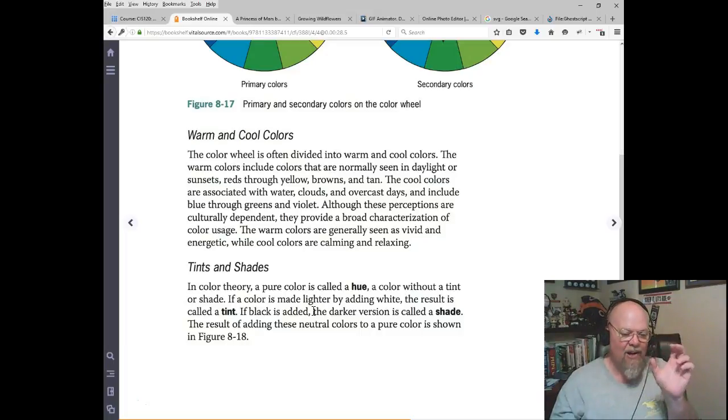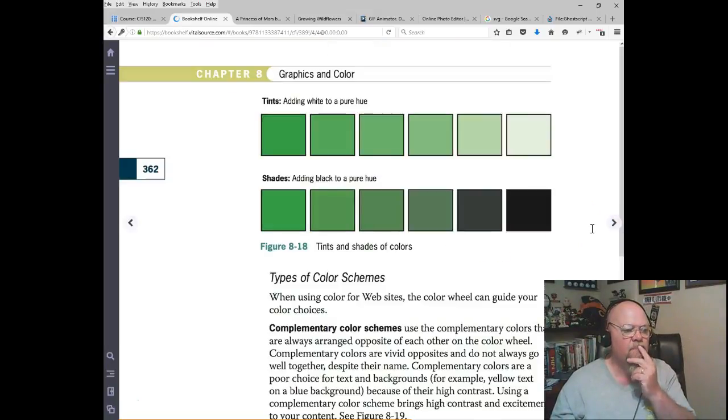So if we take a color and add white, that makes it lighter, that's tinted. If I take black and add it to a color, it makes it darker, which makes it shaded. So if we look at this top one, we've taken green and we added a little white, a little more, a little more, and a lot, and now that is tinted. If we took green and added black to it, a little more, a little more, it basically keeps getting darker, and that is called shading.